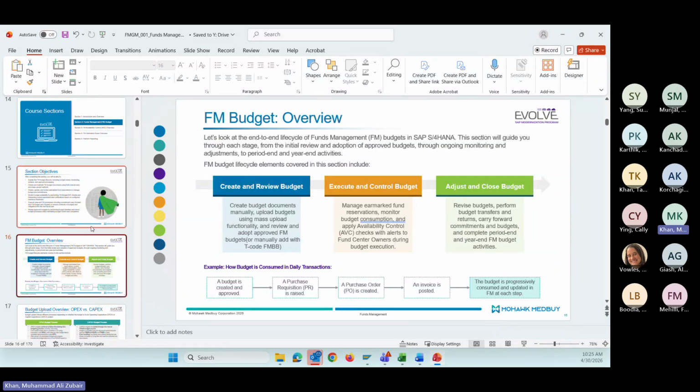FM budget. Again, this module is all about budget and nothing else. So you should have a very good grip on this, very clear about how to enter the budget and how to change the budget. There's nothing much in that module other than uploading and changing the budget. FM budget: create, review budget, execute, and adjust budget. For creating the budget manually, you will use this T code. For upload, there's a different T code.